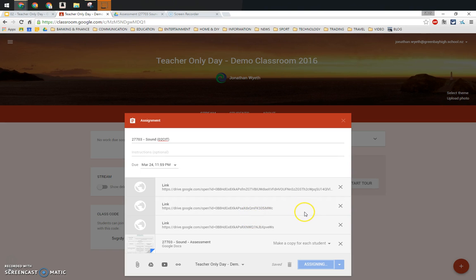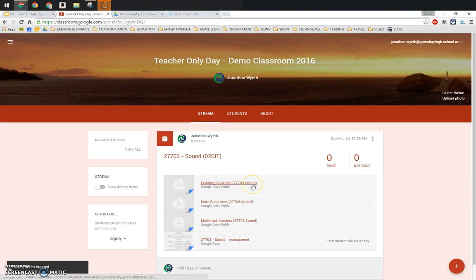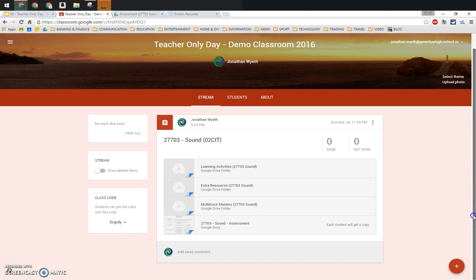Once we've assigned this, as you can see, the labels show up from my folders. It will be really clear and obvious to students that they can click in and go straight to the learning activities. They're ordered numerically so that they can work progressively through them. They've got extra resources, access to the other materials such as the music tracks that we'll be working to, and then eventually when they progress far enough, they'll sit the assessment.